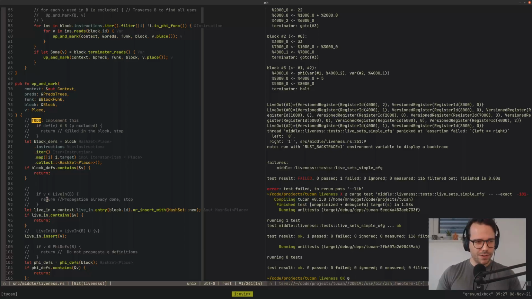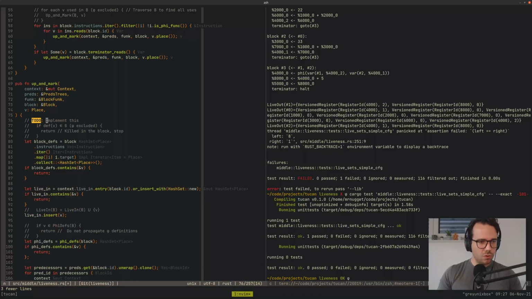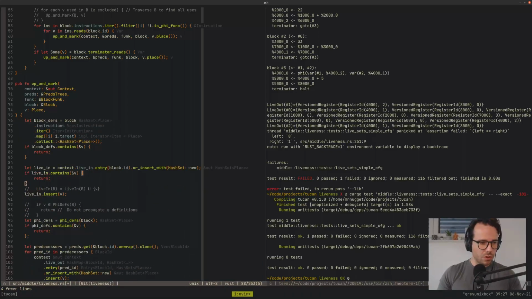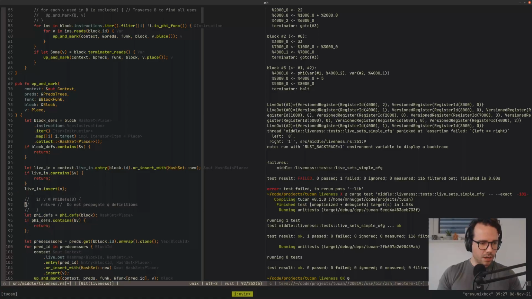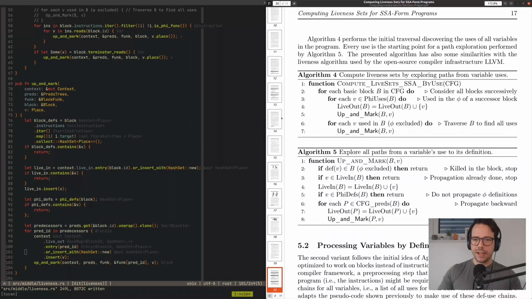All right. So let's check this out. Okay, so we got this working. Let's remove a bunch of the pseudocode. I want to see something. So if I now look at this algorithm, so we have up and mark here. There's something to be said about implementing pseudocode by copying it over as a comment and just typing it out, because it maps really well, right? So if def then return killed in block stop.